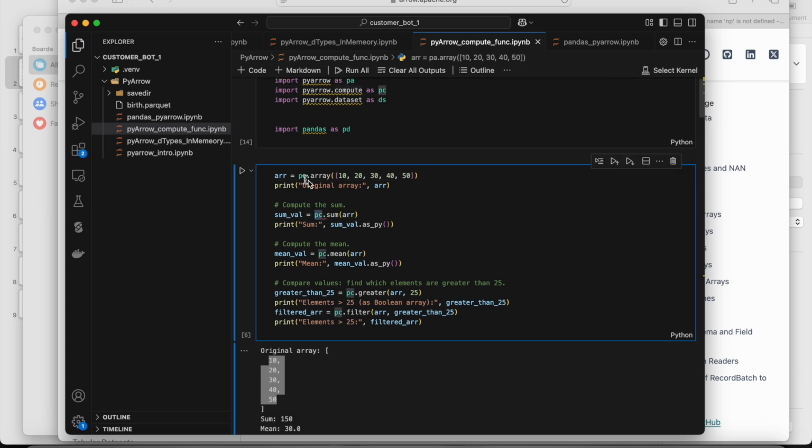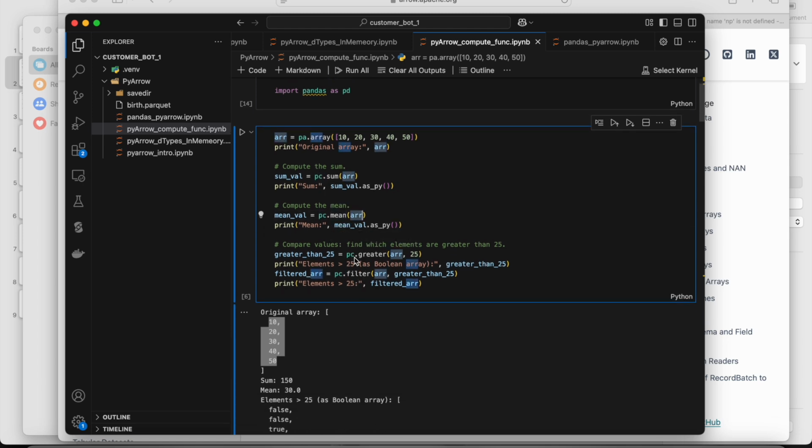Now if you see PC.sum of this array, we'll get the sum of all. PC.mean of this array, we'll get the mean value, like that. PC.greater than 25, please print the list of elements. It will just print out true.